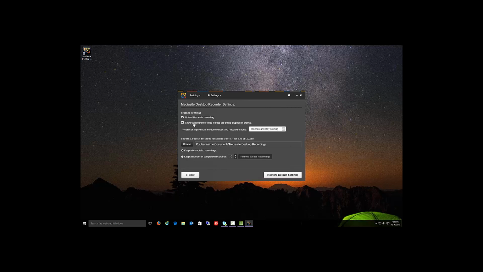There's also one for showing you warnings during frames. If you have your MDR or MediaSite Desktop Recorder control window in view, you can turn off the warnings so you can keep recording. And right here, this tells you that once you start recording, it automatically minimizes and stays running. Here you can also choose the folder where you want to send your recordings after they're done, before they're uploaded.